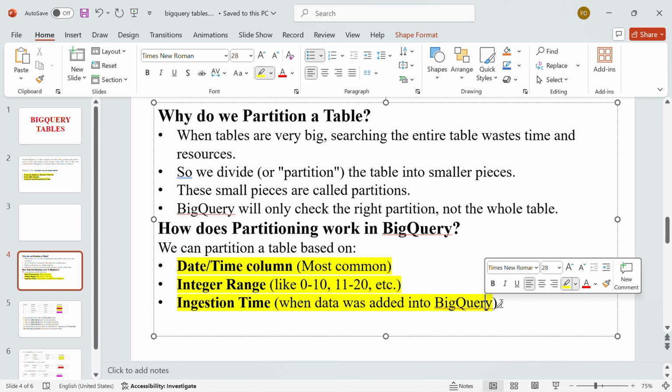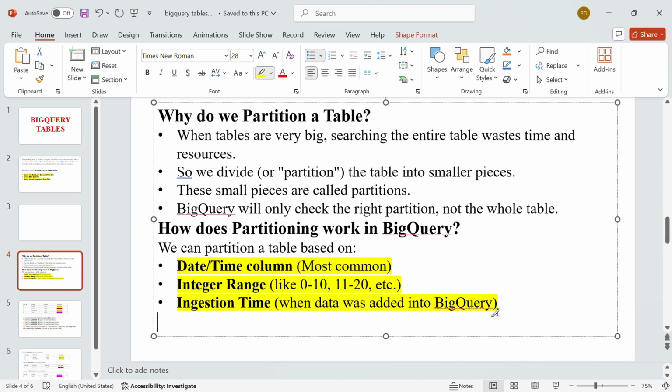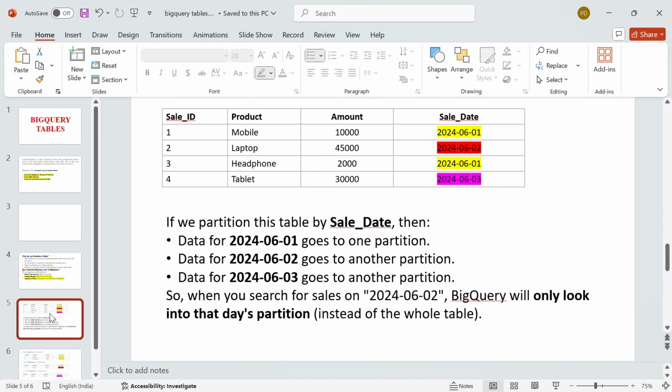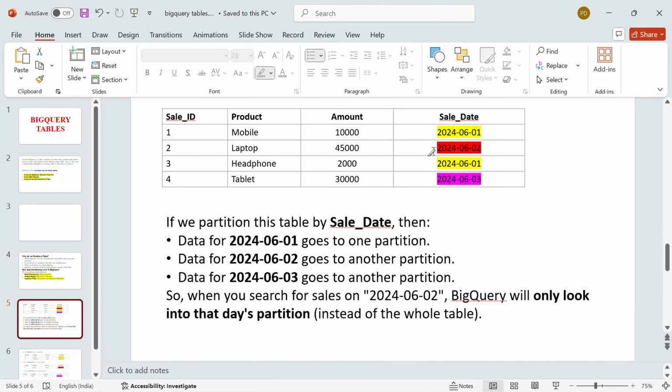Okay, let us take one basic example for your understanding purpose. This is the sales data. I'm going to take a few records: sales data, product name, amount, and the sales date I have mentioned. Now if I want to perform the partition on this table, if I go with the ingestion time option, or if I go with the date and time column, what is happening is, let us take this example. I'm going to take a date and time column. Let us take, I'm going to do the partition based upon the date column. Okay, this is the date column. I'm going to take the partition.